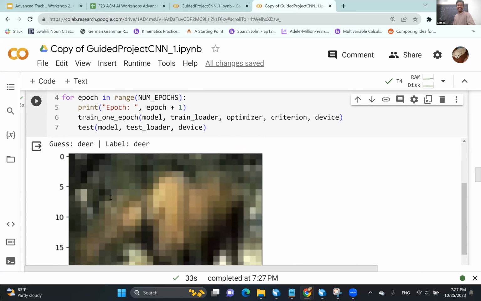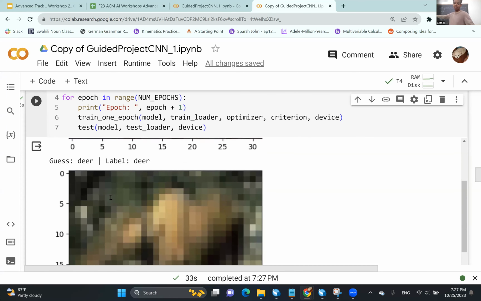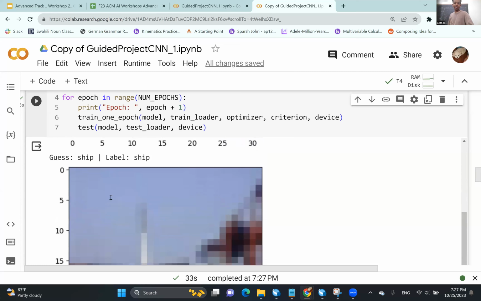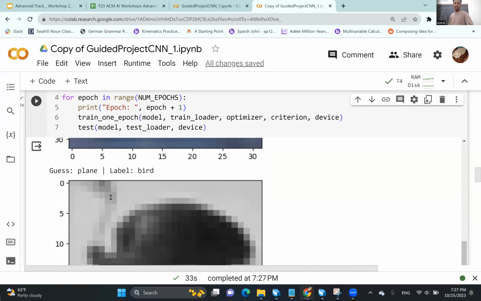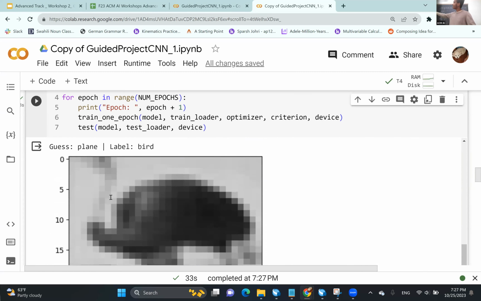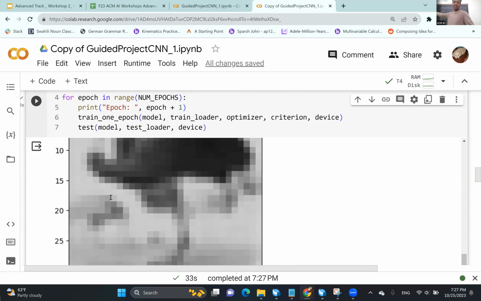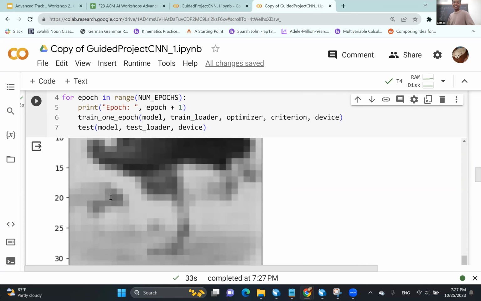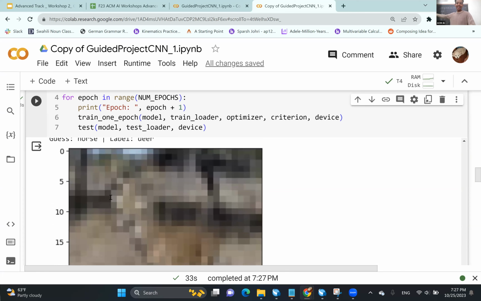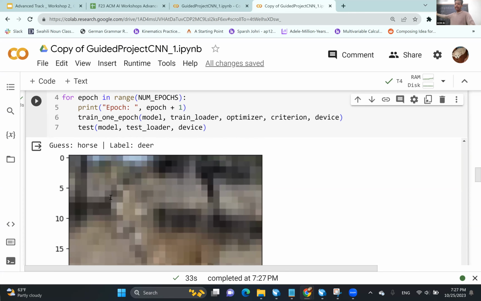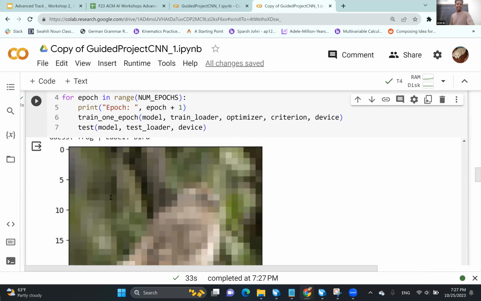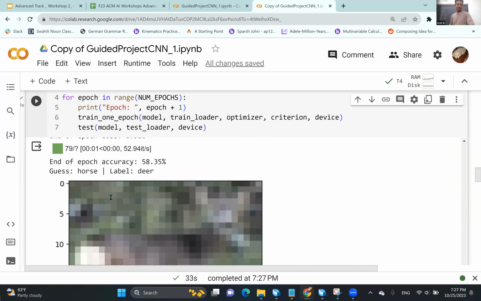And this right here, it's a deer, and the model classified it correctly. It said it's a deer. And this right here is a ship. The model classified it correctly. It said it's a plane, but it's actually a bird. And honestly, anyone would say that. And this right here, it's a deer, but the model classified it as a horse. We're starting to see that the model is actually making sort of logical decisions.